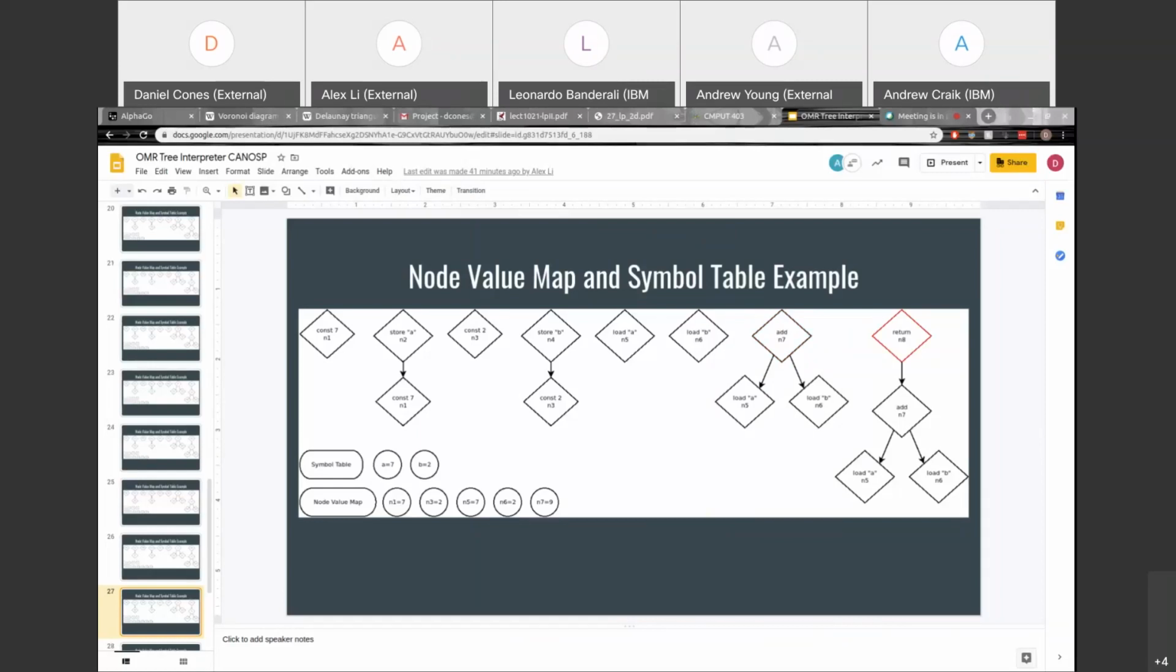And finally, we move to the last node. Again, similar thing. We see that node 7 is already in the node value map, and this is what's being returned. So we don't need to process it again, and it just takes it from the node value map and returns that as the end of the program. And then we're done.